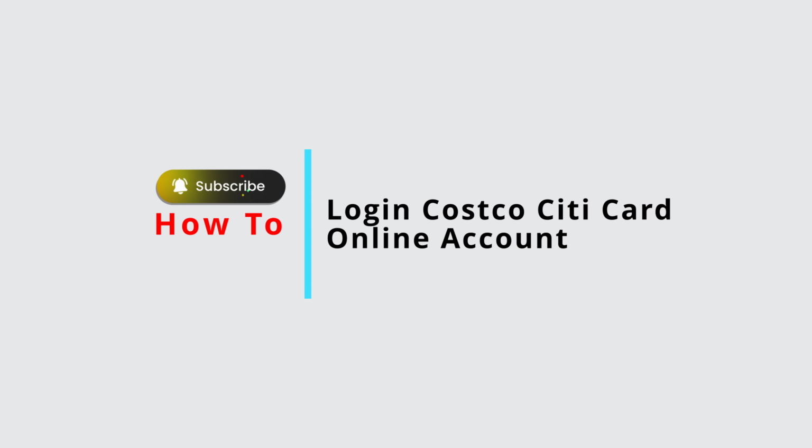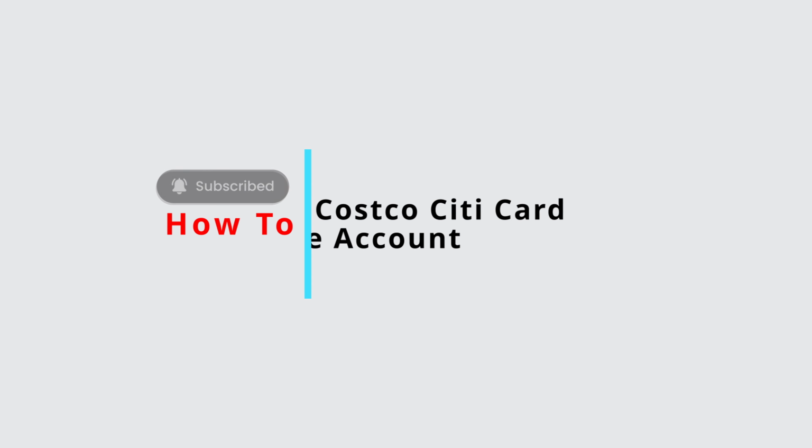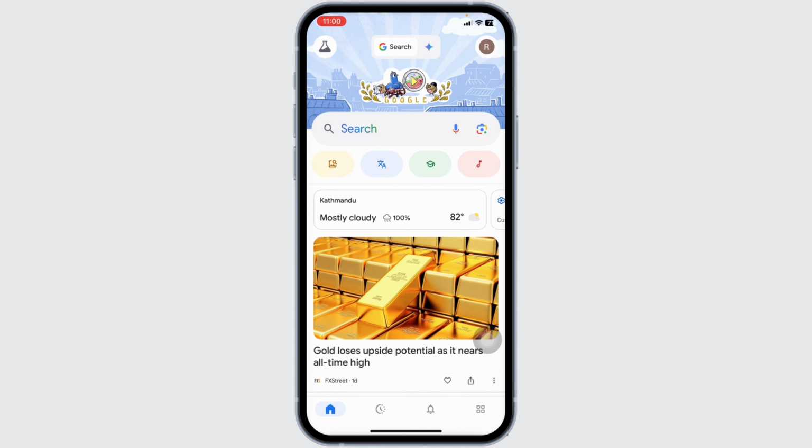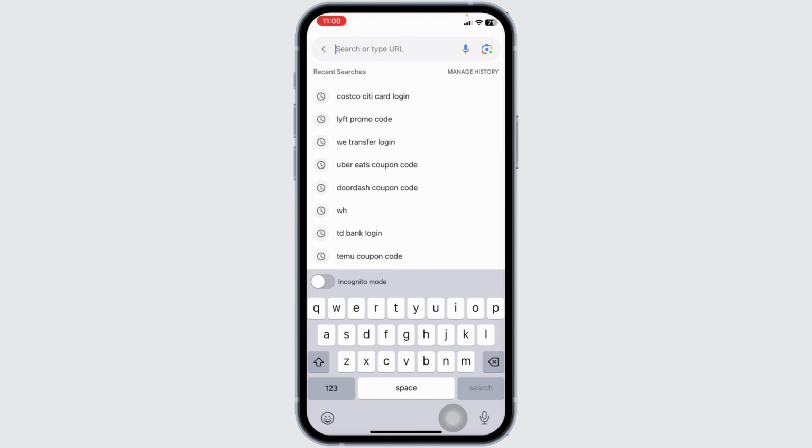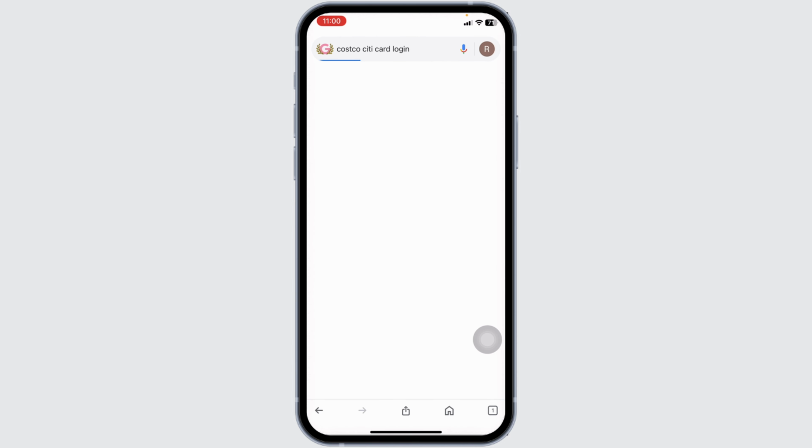How to log into Costco Citi Card online account. Let's get started. Launch your preferred browser. Over here, you're gonna find the search box. Type in Costco Citi Card login and then search for it.